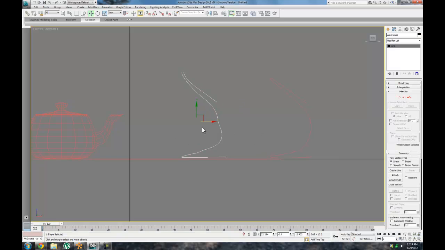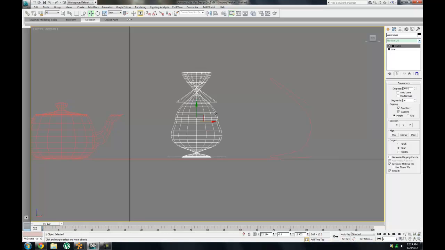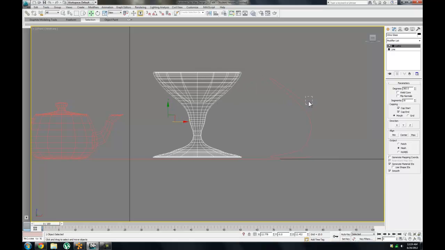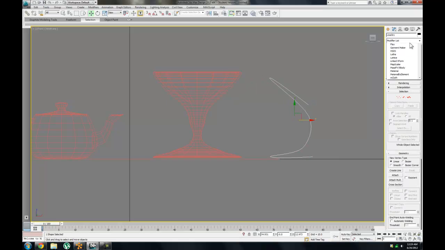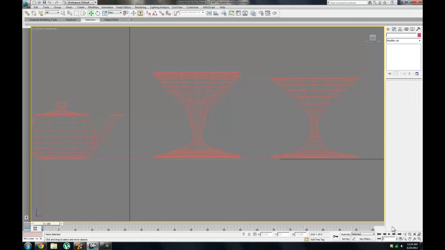I can take that object and apply a modifier, and that modifier is going to be called a lathe. Just like a lathe machine with wood, it's going to lathe out a 360 profile of that spline. We don't want this one, so go to Align and click Max. That's almost always what you're going to want. We're going to do the same thing on this wine glass. Lathe, Max, there we go.